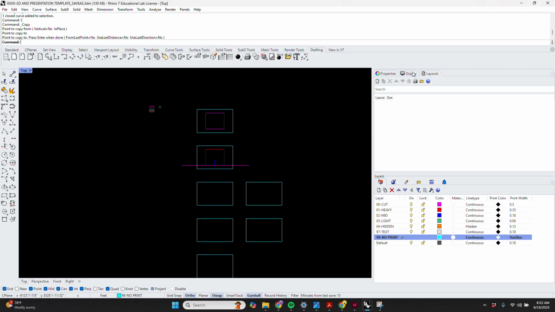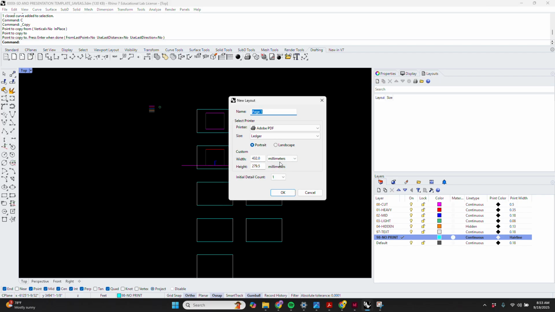Layouts is one that, similar to properties, layers, and display, I personally always like to have on my board, just because I am very frequently using that. Maybe less so with 3D, but when I have drawings in 2D, I basically always have layouts open. So we're going to go new layout. Oh, yes, okay. Let me just show this, and then there's one other thing we need to troubleshoot, but we're just going to call this plan, right?